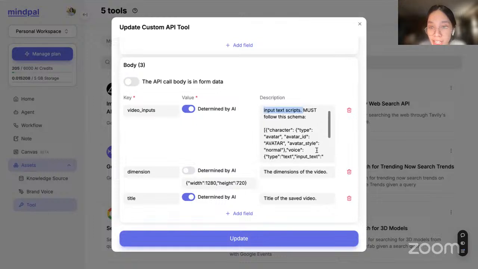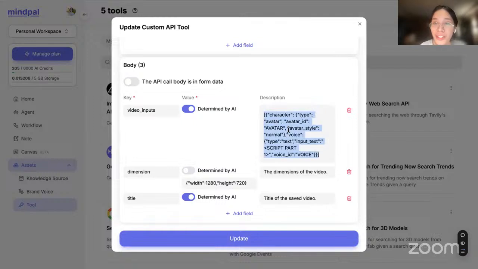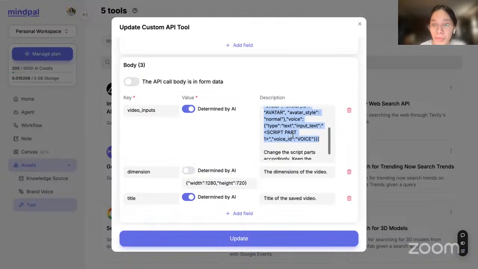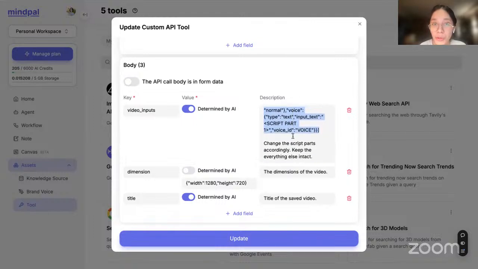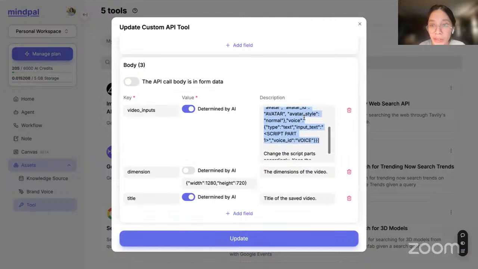This schema here may look quite hard to understand if you are not familiar with the technical part, but don't worry, you don't have to care about this a lot. This is the part where I just copy-pasted from the API reference from aiagent. You can just describe this value to your AI agent in plain text like this. I just told it that, okay, this is an array of input text scripts. You must follow the schema like this.